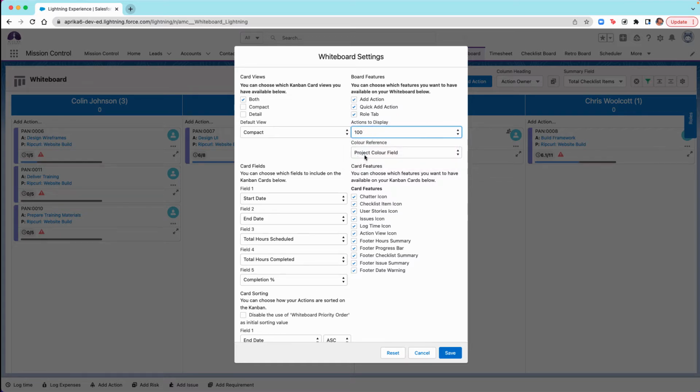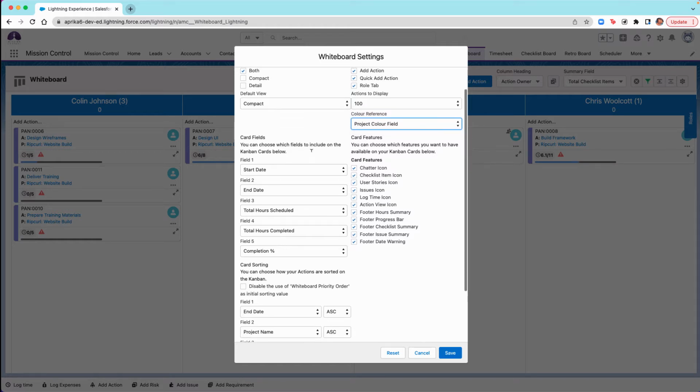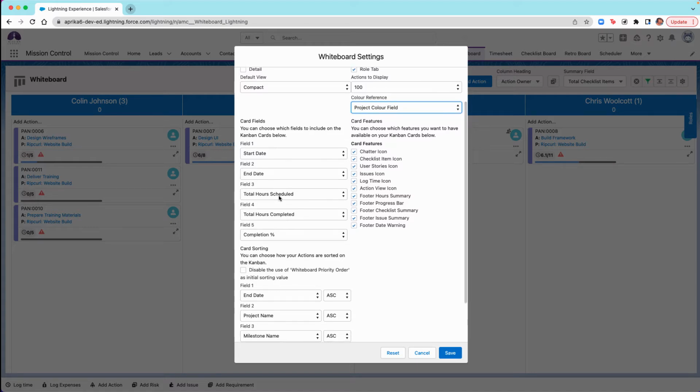You can select what color reference for your projects, whether it's the color field on your project object or the Gantt chart settings, which can be found in the control pad. You can also select which fields to include on your Kanban cards. So if you have any custom fields or additional fields that you want to view when viewing more information, you can do so from here.